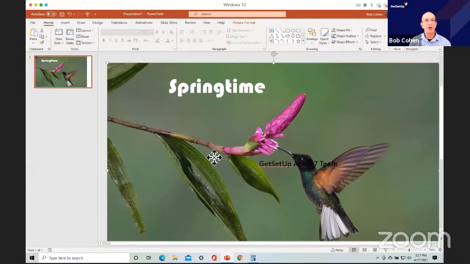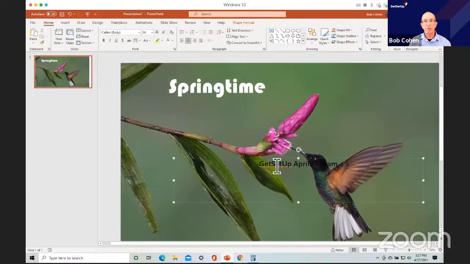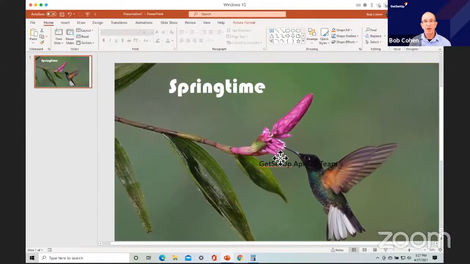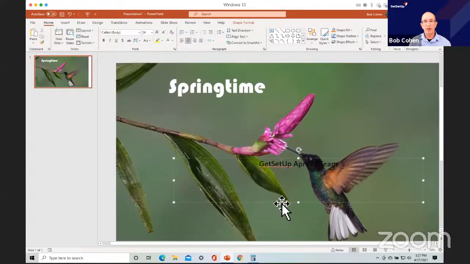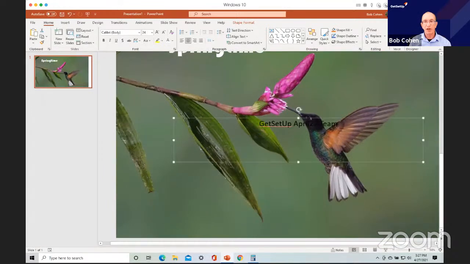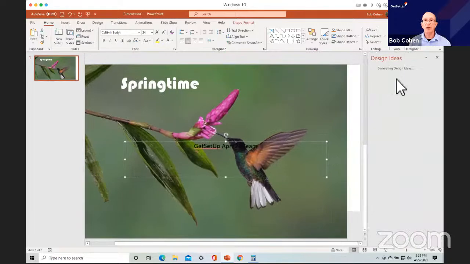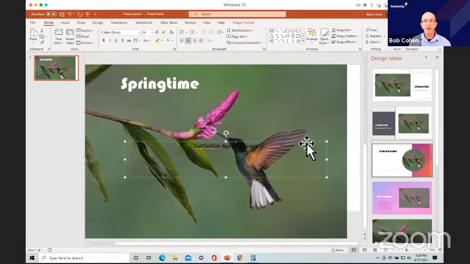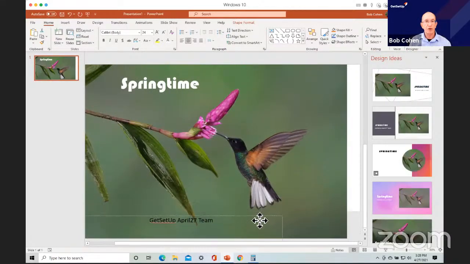So let me get my slide lined up here. And I want to, come on, get set up. There we go. There's my text. I can move this down here. Okay. So there is my slide. So if I want to see Design Ideas now, oh, it didn't move around. Let me get it moved for you. There we go.